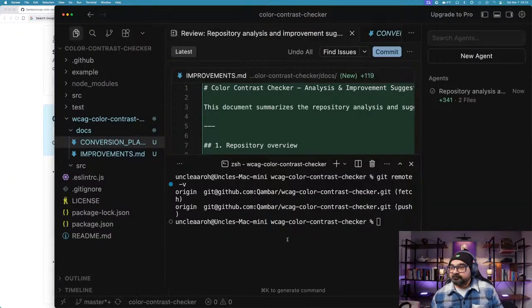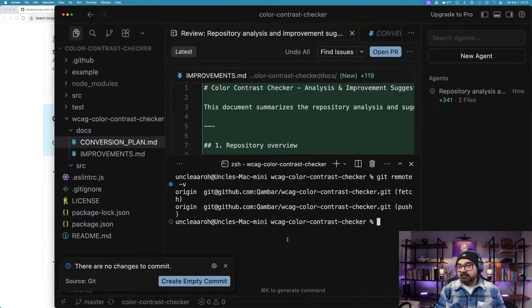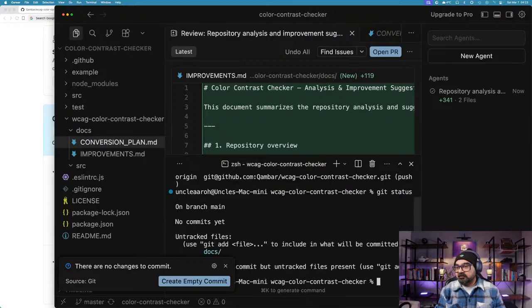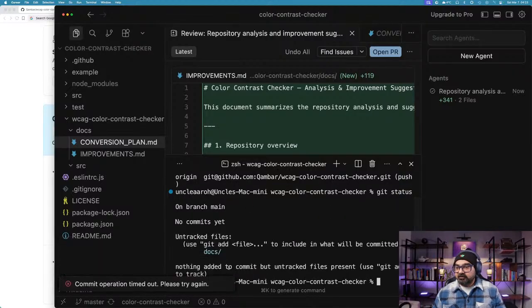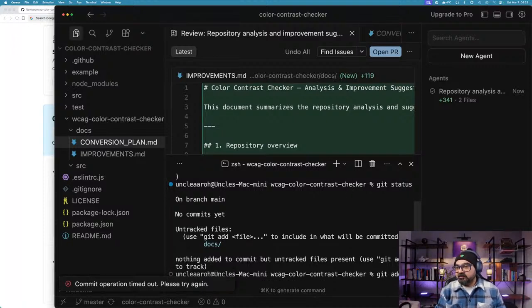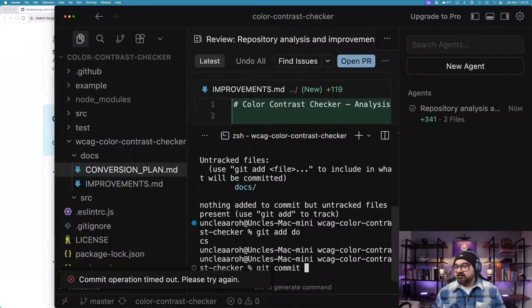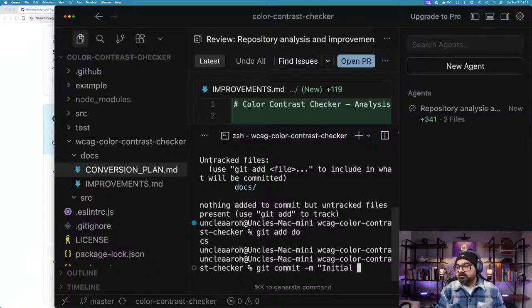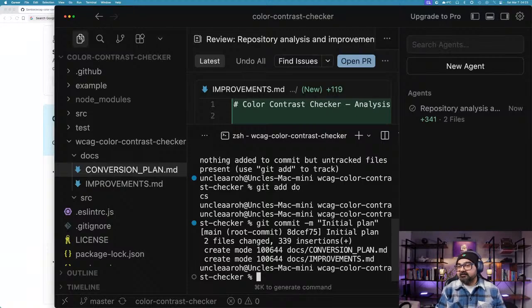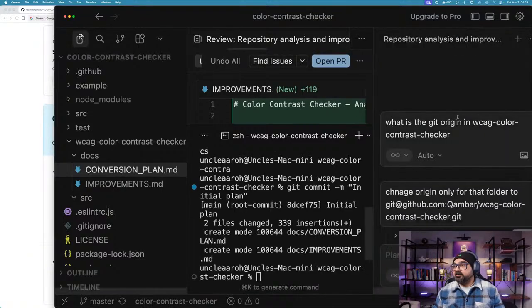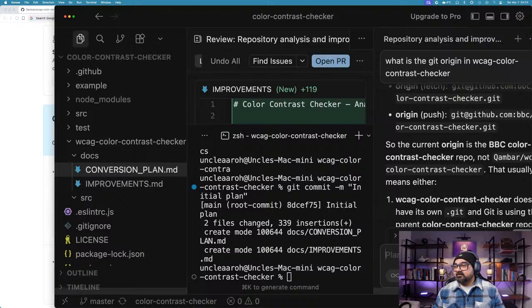Now it says commit on main branch. Let's do commit on main branch. There are no changes, okay? So I'll just add docs, git commit. The prompt is really long, so I know you guys might find it difficult to read this. So git commit -m initial docs initial plan. So this is my initial plan, and I'm going to ask it to add agents.md as well.